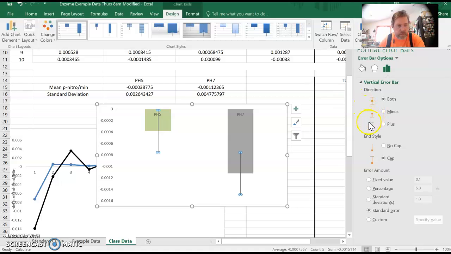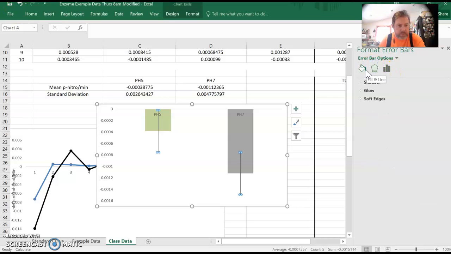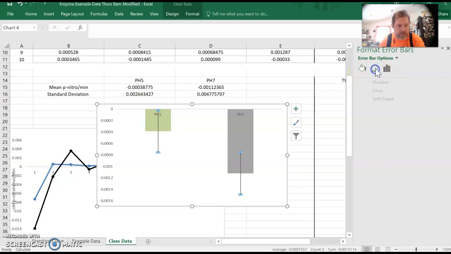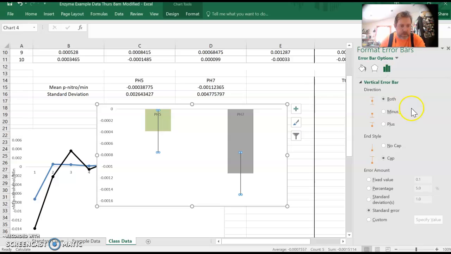Now, if you had what you had in there before, where it doesn't show this, you can select this. It looks like a little bar graph. So it might show you these other ones. So if it's showing you that one or this one, you can click on here and it'll give you the options you want.